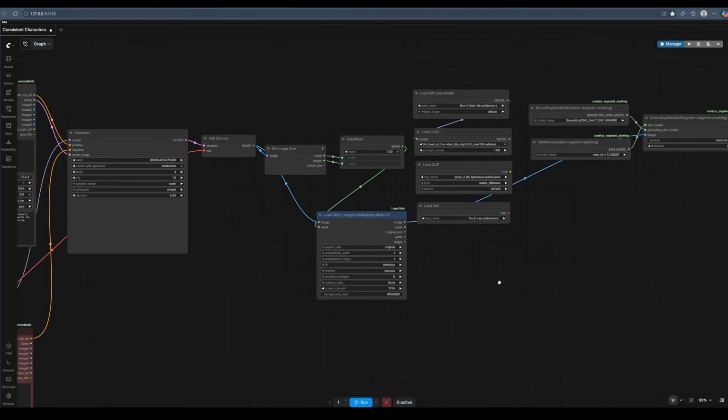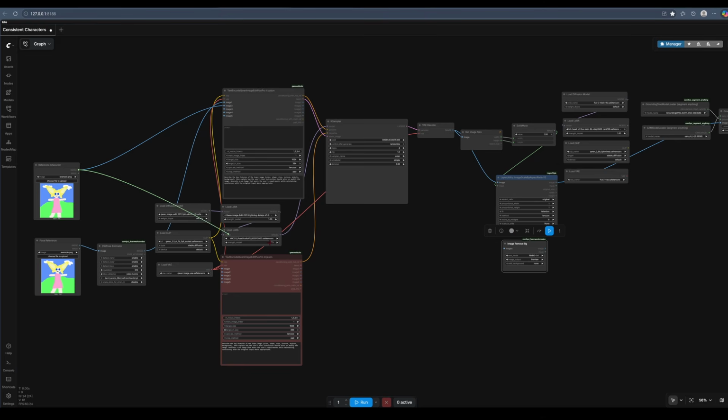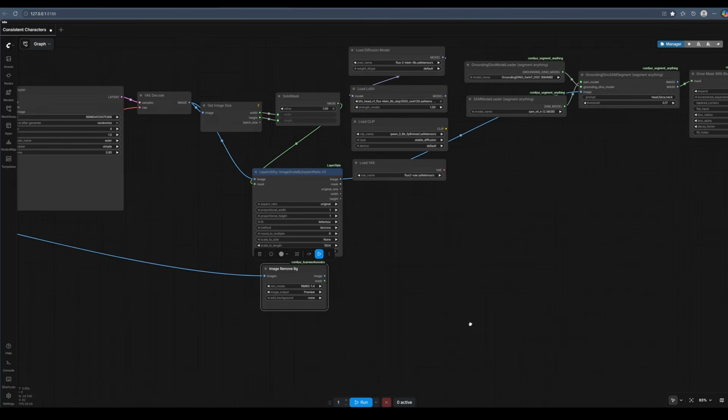Now, we don't want the background from that original photo messing up our clean new scene. So add Easy Image RemBG, drag a long wire all the way from the image output of our original reference character on the far left, and plug it into the image's input here.